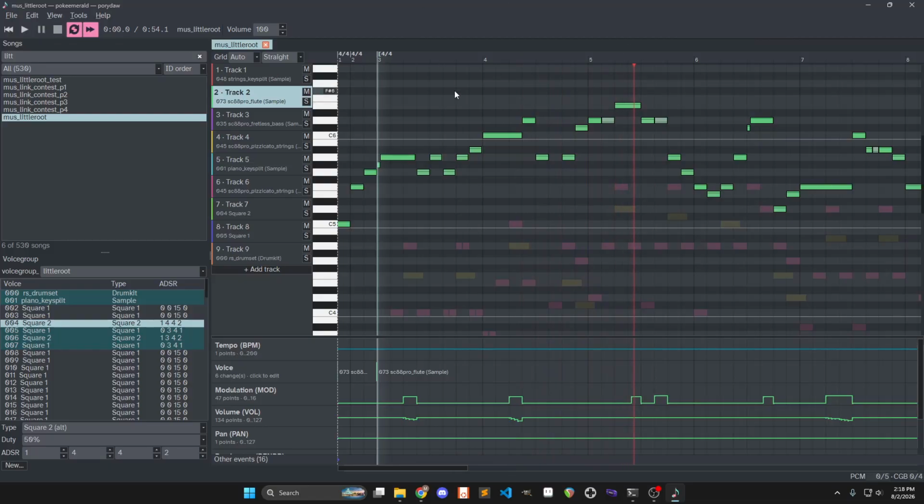Yep, sounds great. If we want to solo or mute tracks, there's little buttons in each track header here. So if we only wanted to listen to the flute, we can click the solo button or use the S hotkey. If we want to mute it, we can click the mute button.